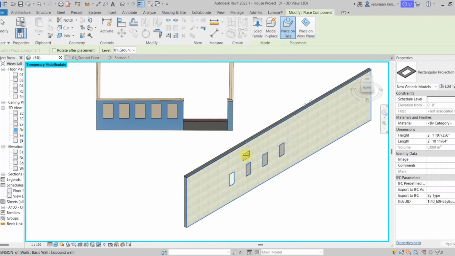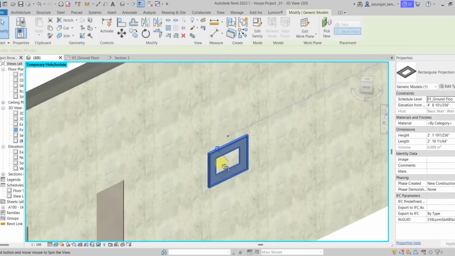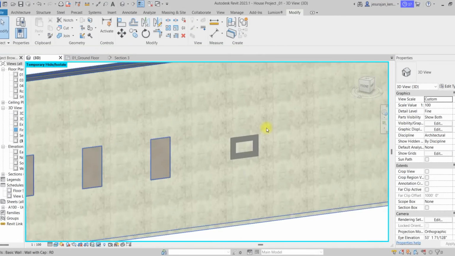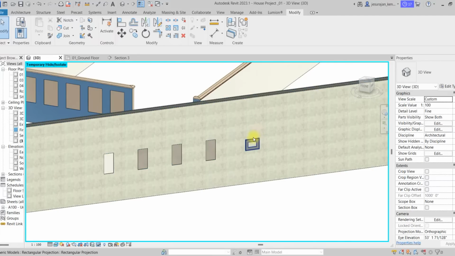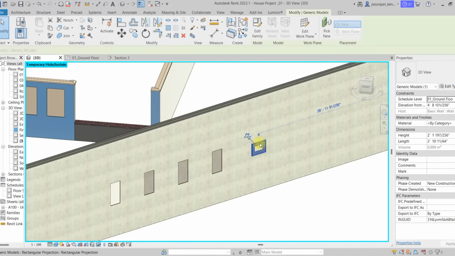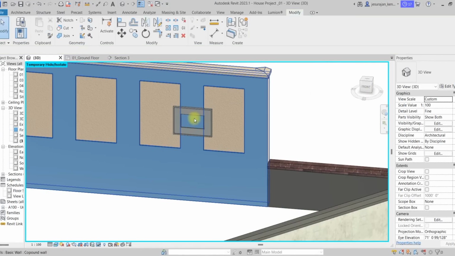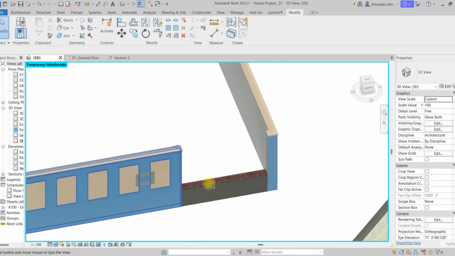Here I have an option to place. I can just place on the wall face. You can select any face. So now we have added our elevation feature to the wall. If you want to add the same here, you can do so. Let me try this wall.